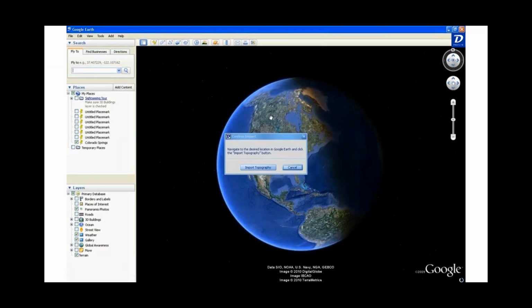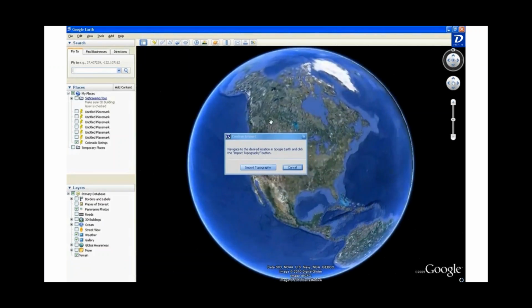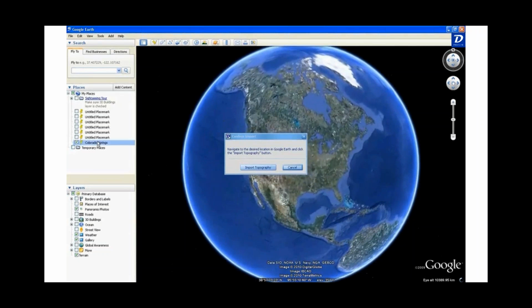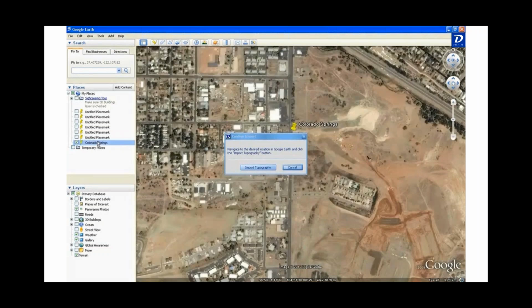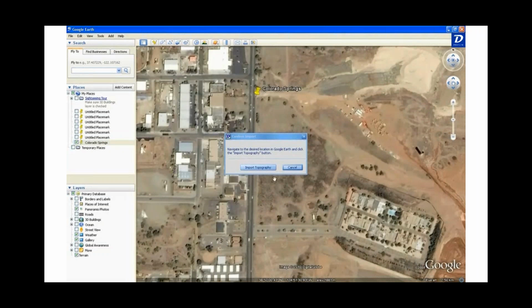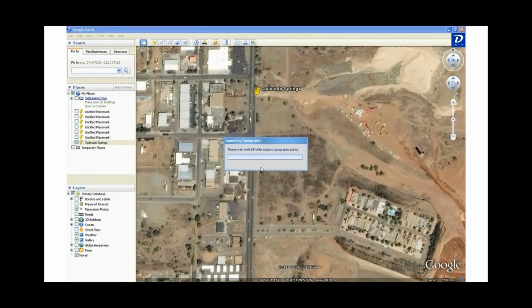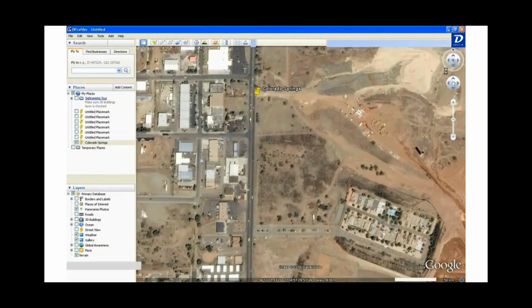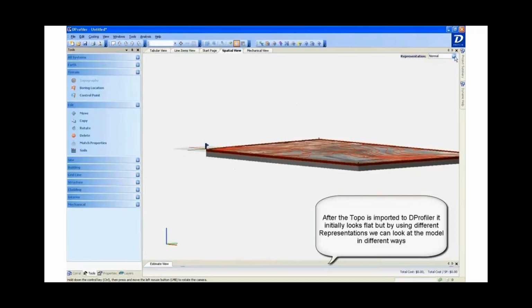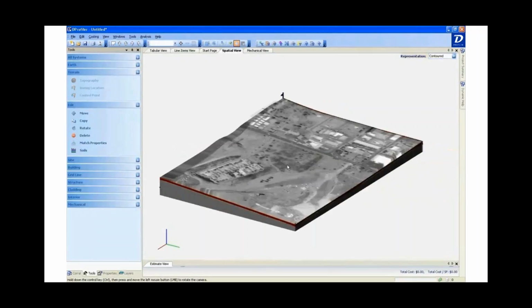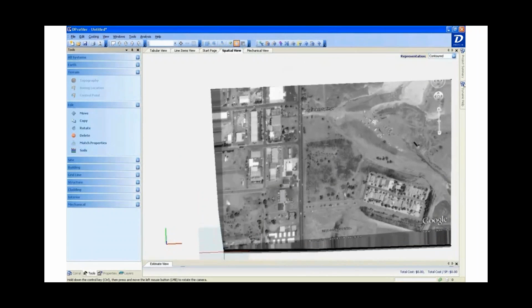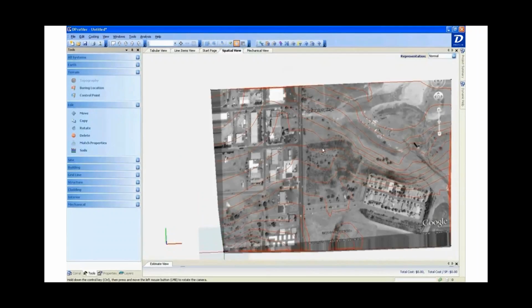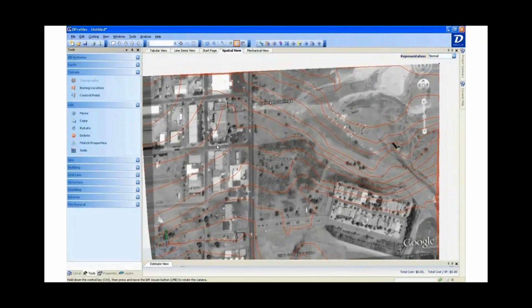So as I mentioned, there are different ways you can start a project. In this particular example, we're going to go to Google Earth. We're going to find a piece of land, and we're actually going to capture that topography and bring it back into DProfiler. So inside DProfiler, once you've captured the topo, you can look at the topography flattened with contour lines, or you can look at it 3-dimensionally as it would be in the real world.